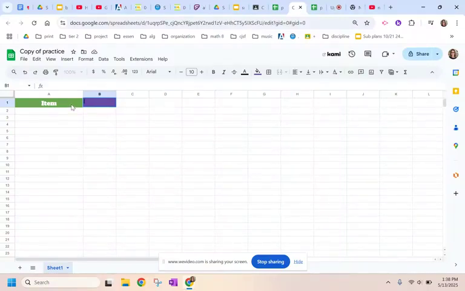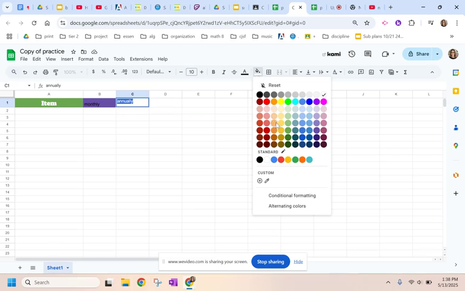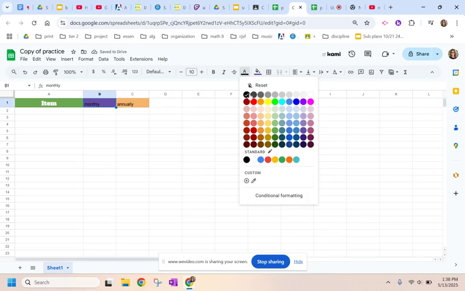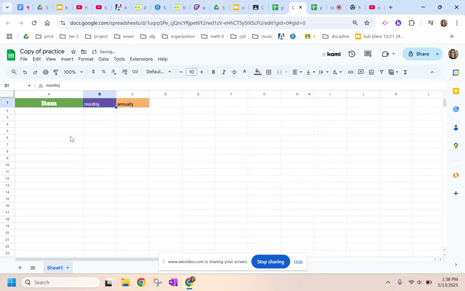Hi everyone. Okay, so you have filled in item, and here I'm going to type in the word monthly, and here I'm going to type in annually. In your budget project, you will be calculating certain amounts to see where your money all goes. I'm going to fill this orange, my annually. And since my monthly I can't see, I'm going to make that one strict white.